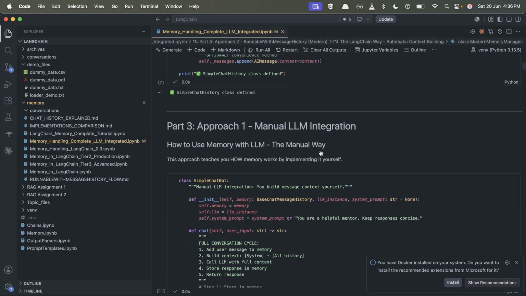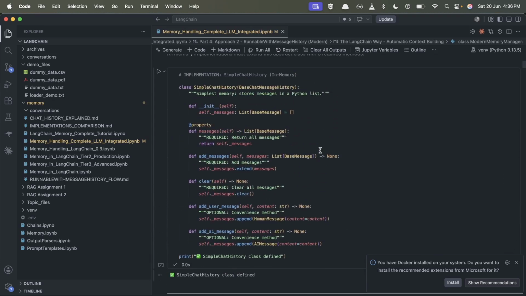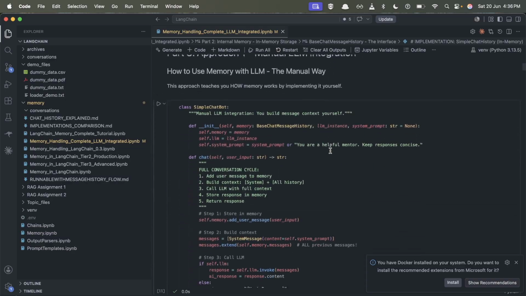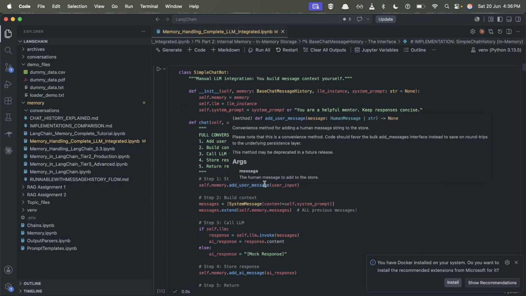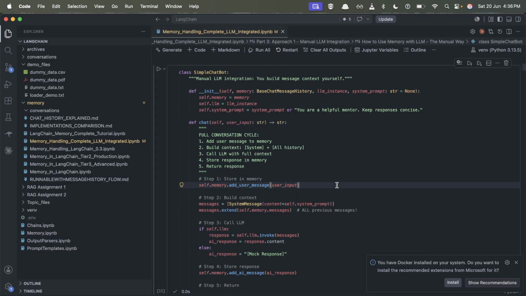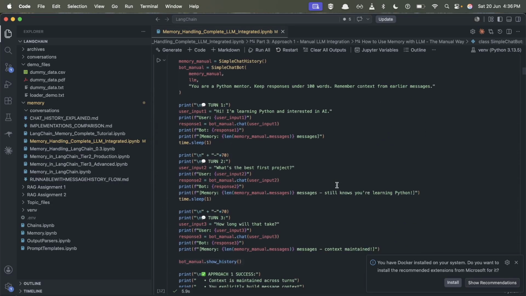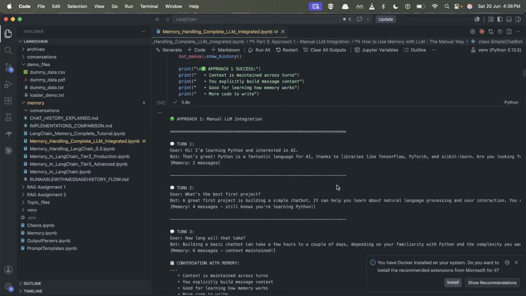As you know, we were using this base chat message history class, which we inherited in this simple chat history class, and we implemented all the required methods as well as the property in this class. Then we created a chatbot in which we were manually adding the messages that we were sending to the LLM as well as the responses being returned by the LLM, and we were creating our own memory layer out of it. Now let's see how to automate this in LangChain.